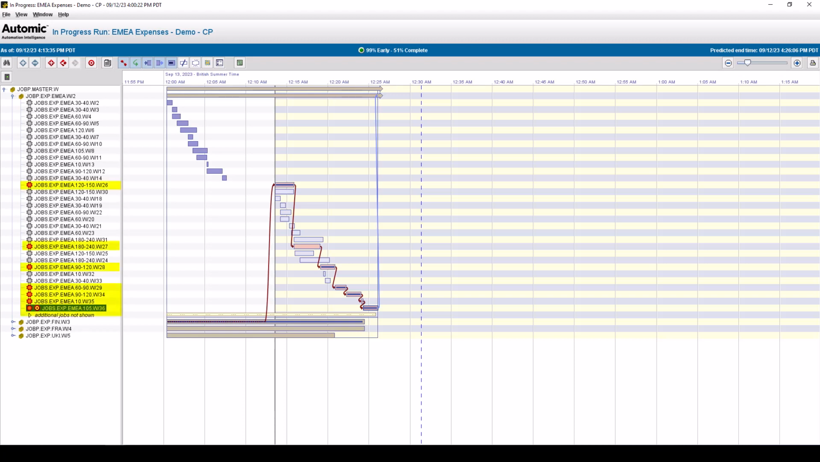Critical path jobs have a red icon next to their job name, so they are easily identifiable. In the Gantt chart, each job is indicated by a rectangle, and the critical path jobs are also highlighted using red rectangles. The flow of the critical path is shown by red lines between the critical path jobs.